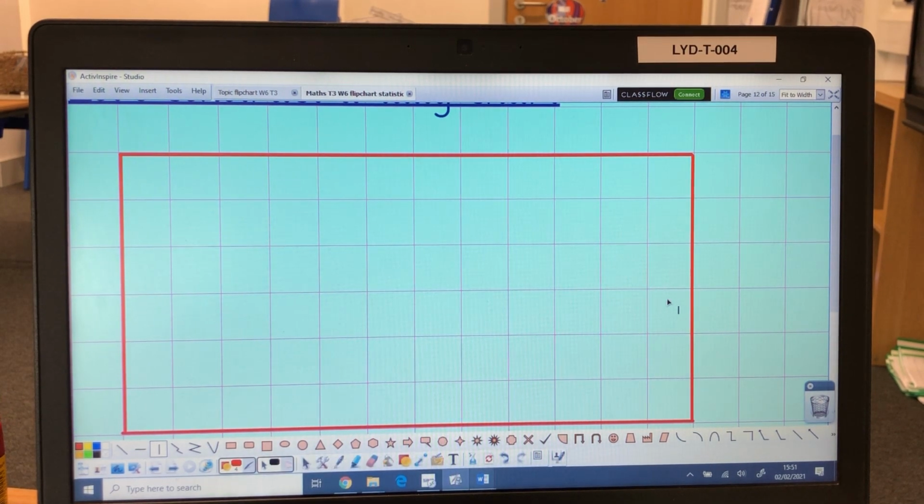Okay, there's our rectangle. And I'm going to split them up into 3 columns. So you've got 12 squares across, haven't you? Or 24 squares across. So I'm going to split them up. Split your table into 3 columns. Try and make them equal. So how many boxes would you need for each column if it needs to be equal?